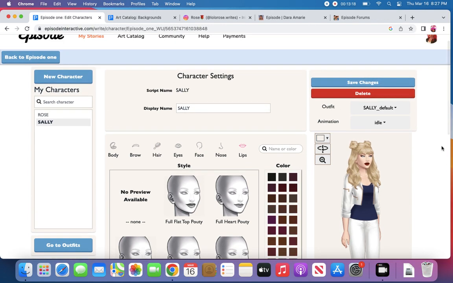So after you do that, please, please, please click Save Changes. I know it's self-explanatory, but if you don't click Save Changes, it will automatically go to the default of the character it was before you started making changes, and then you're going to have to do the whole thing over again. Make sure you click Save Changes. And then also just a little tip, you can change the background, you can rotate them, you can zoom in, you can zoom out, change the background color, change the animation. You can do all that. I'm not doing that, but just in case you wanted to see how they look in certain animations, you can do that.